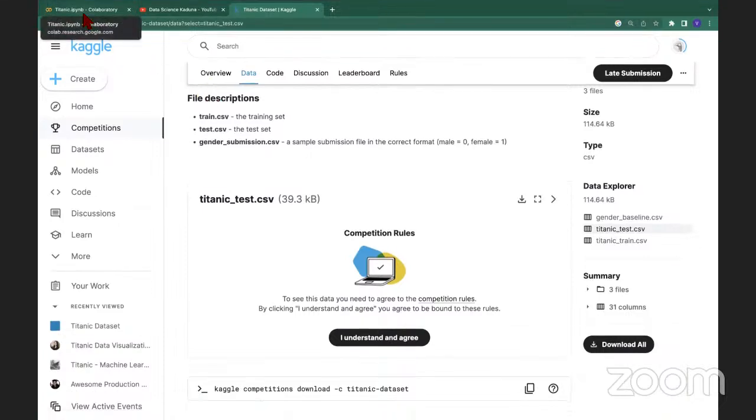Coming back to my notebook. One thing you need to do is actually understand your data before you start working on it. Usually when you are given a data science problem, you are given a description of the data sets and the goal that you need to achieve. If you see here in the file descriptions, you have the training set, the test set, and the gender submission, a sample submission file in the correct format, where male is 0 and female is 1. This is very important, that your male is 0 and your female is 1.